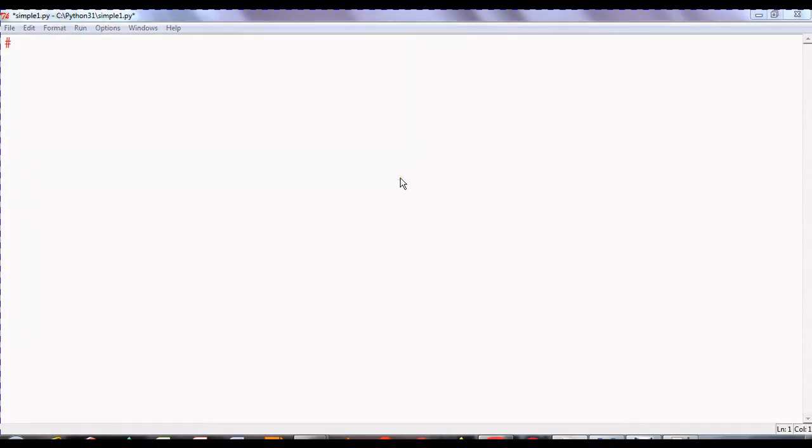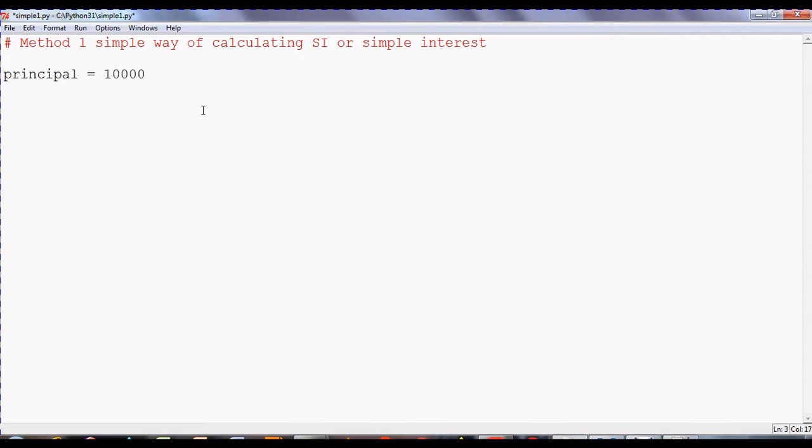This is method 1 for calculating the SI or simple interest in a simple way, that is without using the formula and other techniques. This is the simple way of calculating the simple interest. For this we need 3 variables: principal, rate of interest and number of years. We are assigning values to all those 3 variables.